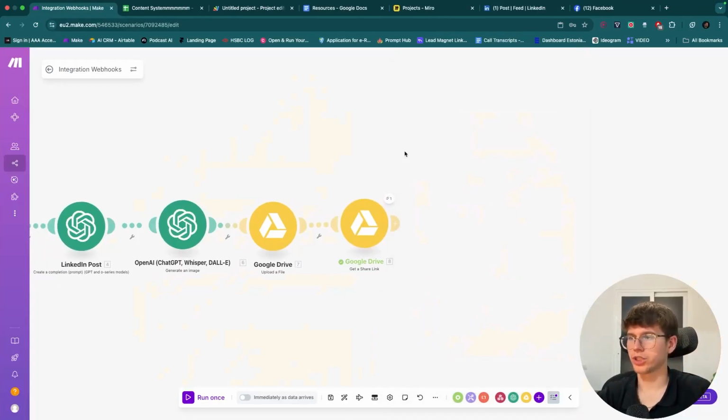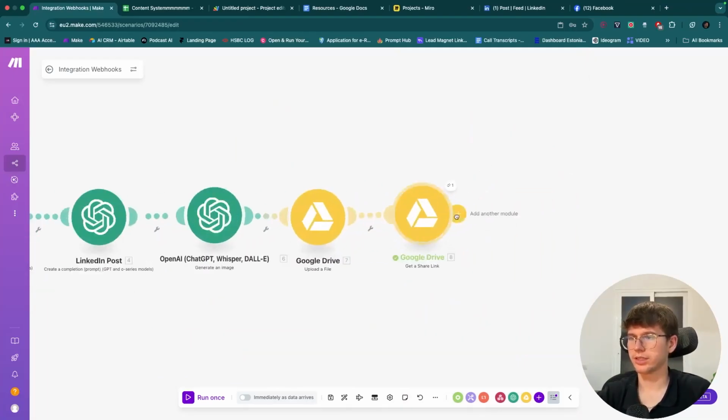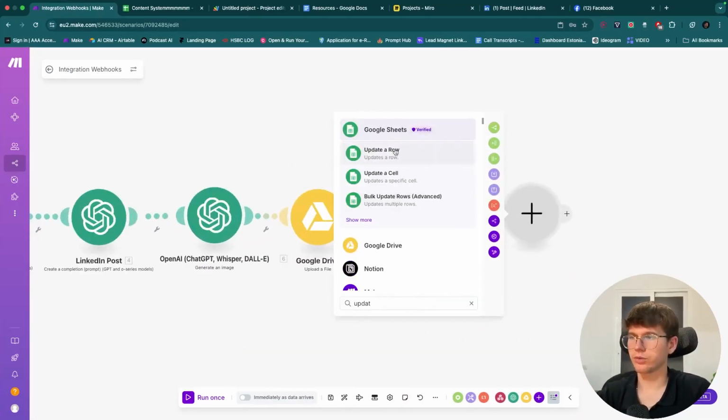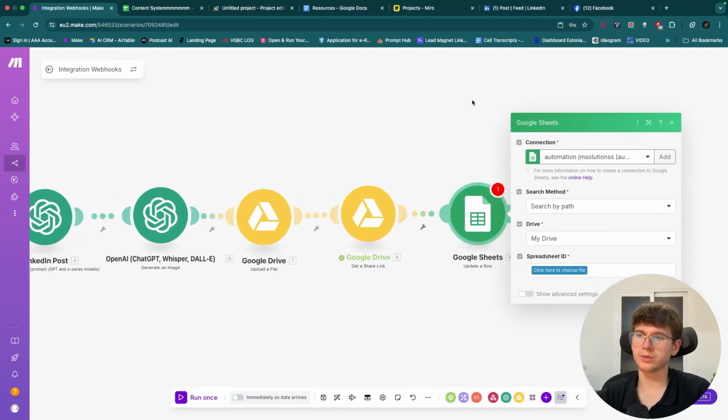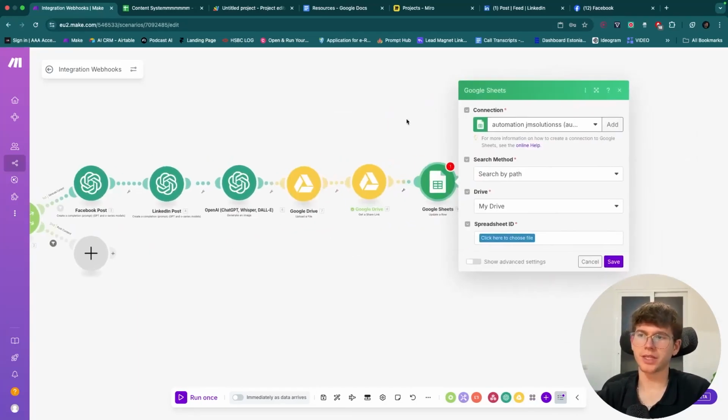Now we bring it all back to the sheet. In this case, it's update a row. Google Sheet, update a row. Why do we do this? It's because the row is already made. We just have to update it.